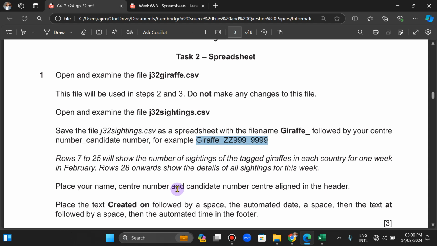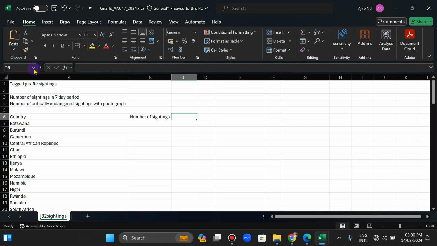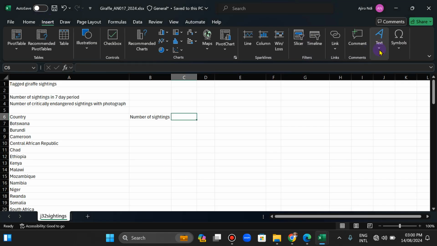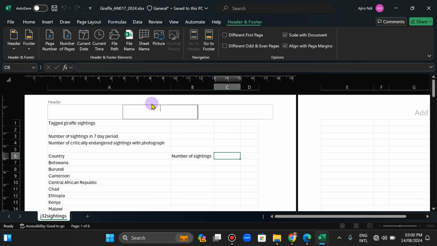Place your name, center number, candidate number, centre aligned in the header. So let's do that. I'll click on insert under the text section. Header is going to be centered: your name, comma space, center number AN017. So you're required to fill in your own school center number, comma space 2024.